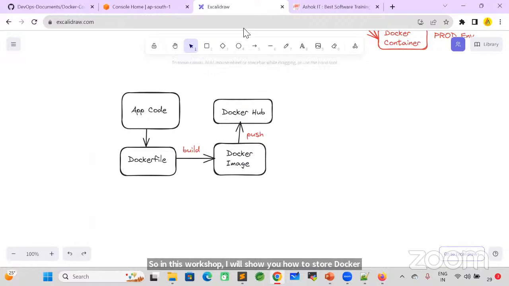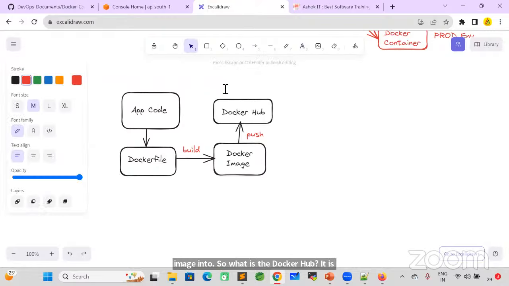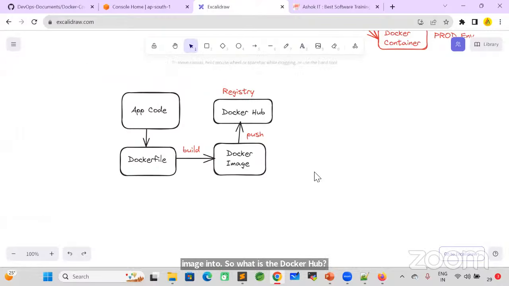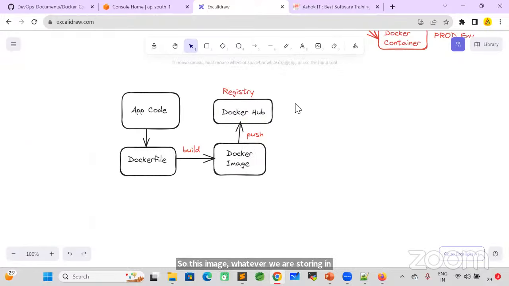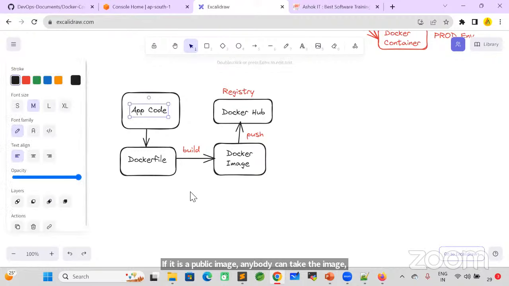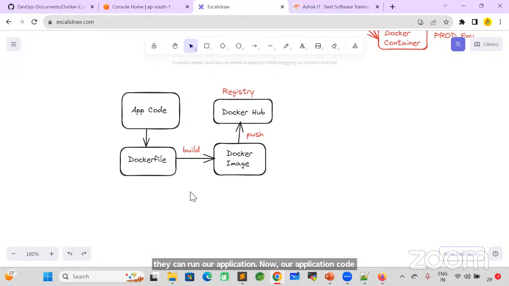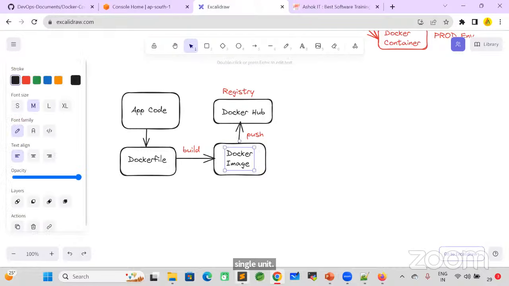So what is a Docker Hub? It is a registry where we can store our images. Once the Docker image is created and stored in the Docker Hub, we can make it a public image or private image. If it is a public image, anybody can take the image and run our application. Our application code and application dependencies will be packaged as a single unit for execution. That single unit is called a Docker image. Are you getting my point?